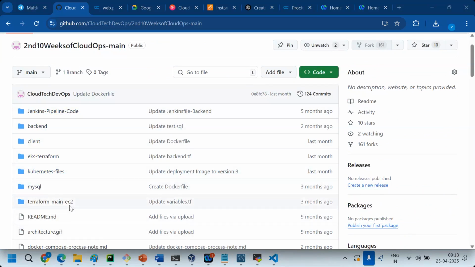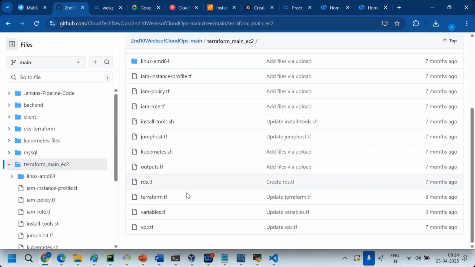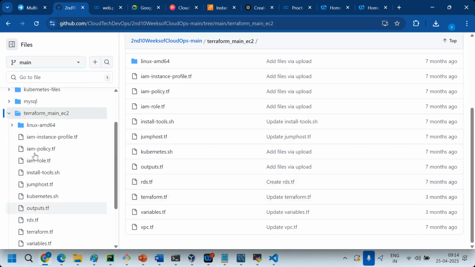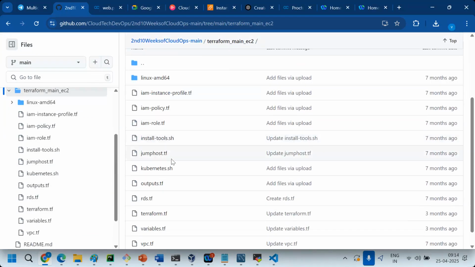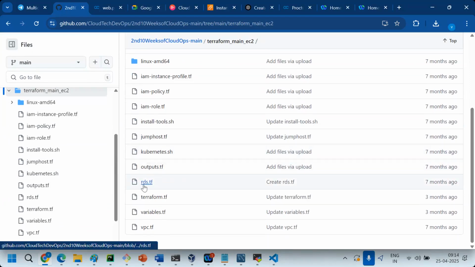Next, Terraform main EC2. If I run this, you can click on this, you are able to see different files: IAM role, IAM policy, install tools.sh, jumppost.tf, and so on. If I run this folder inside Terraform, I'm able to create an RDS and one server, a Jumppost server. From this server only I can control everything.